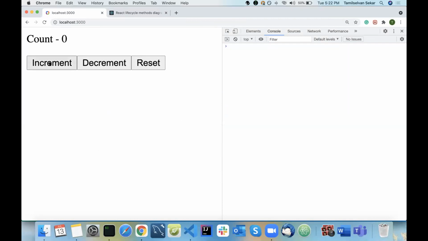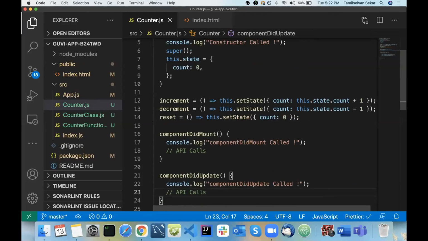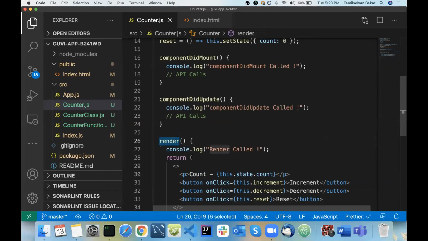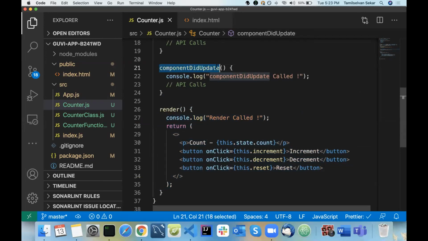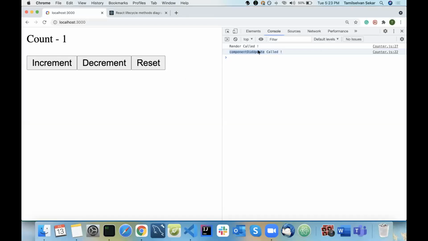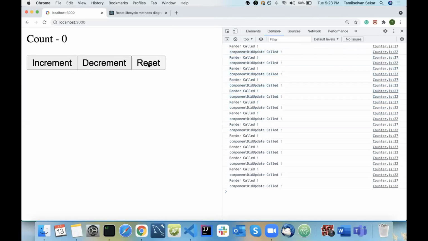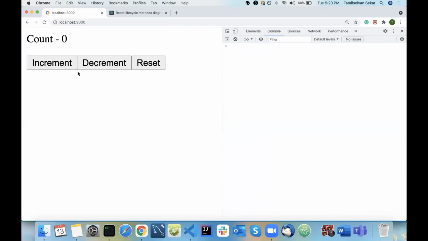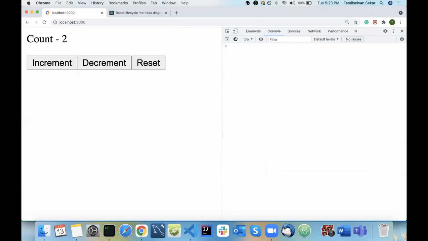Okay, so now if I do increment, it's the updating phase. See, render is called and automatically componentDidUpdate is called. Whenever I do a setState, automatically your render will be called. It updates your UI. Then, as a confirmation, as the name mentions, your component has been updated. That's componentDidUpdate. If I do increment, decrement, reset, see here, for each and every update happening in your application, these two lifecycle methods will be called: render and componentDidUpdate. Okay, clear?